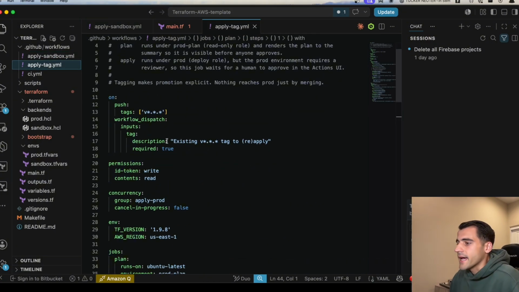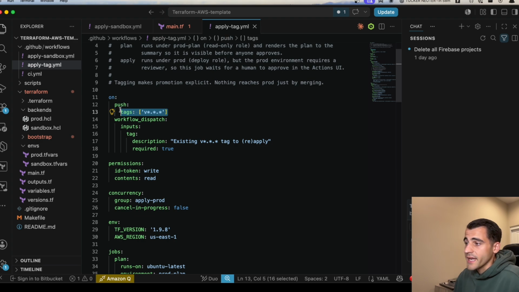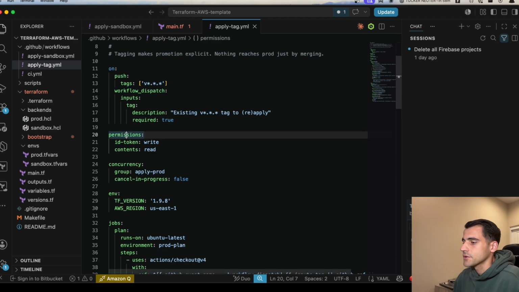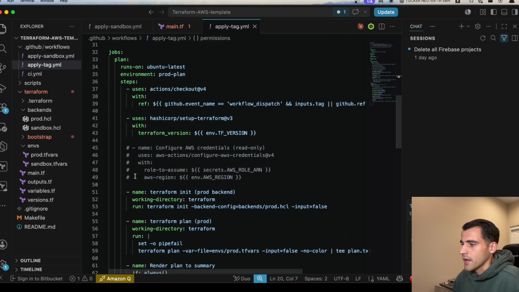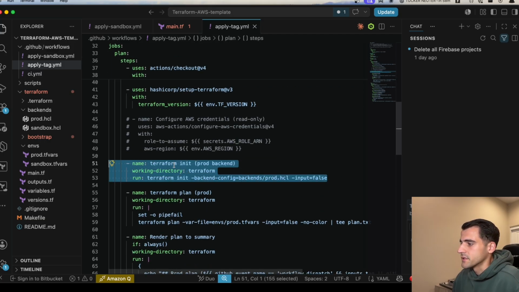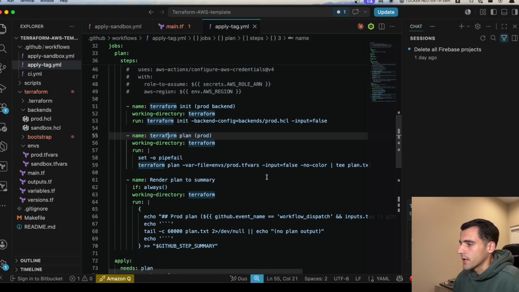And then the apply tag, so you'll see here on push to any tags, this is where this is going to run. And then we can also do workflow dispatch. And then down here, same thing. You'll just see Terraform init for this one's the prod backend, and we will run it based on that.